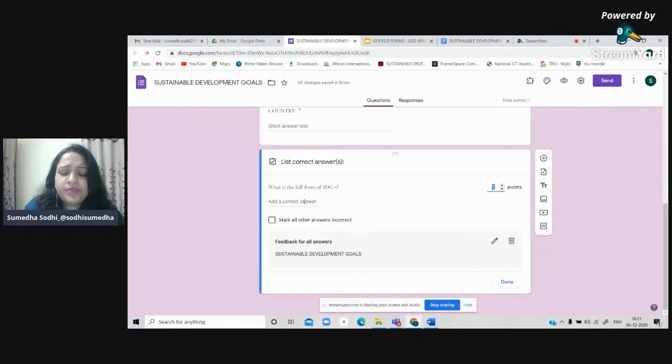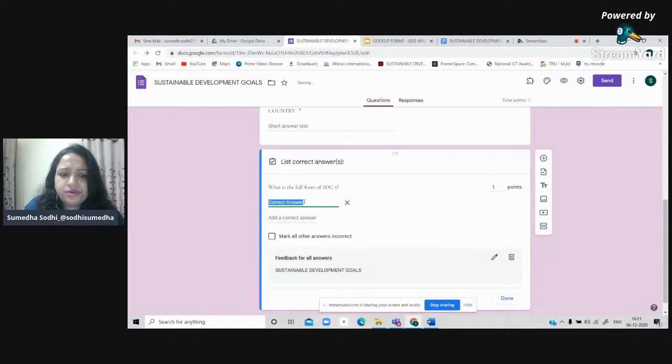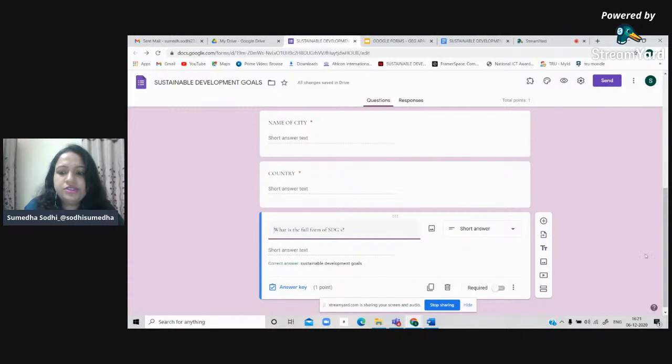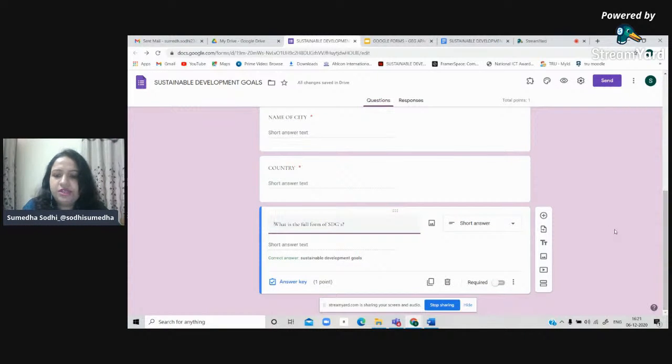If you want to add a correct answer over here, you can add more correct answers depending upon what kind of answers you are expecting from your learners, from your respondents. So if you want to put it in lowercase also, in case any child answers in lowercase, then this answer should also be marked correct, and mark all other answers incorrect. You can choose this option and then you click on the done button. So your first question is set to be used in the quiz.